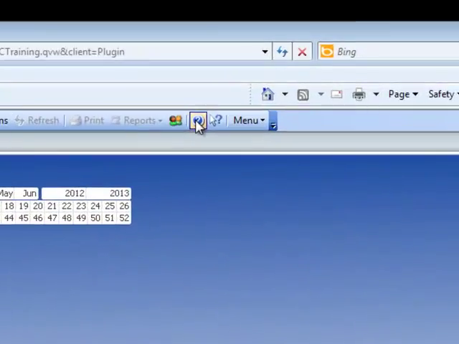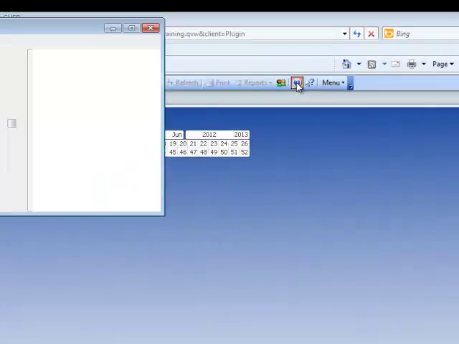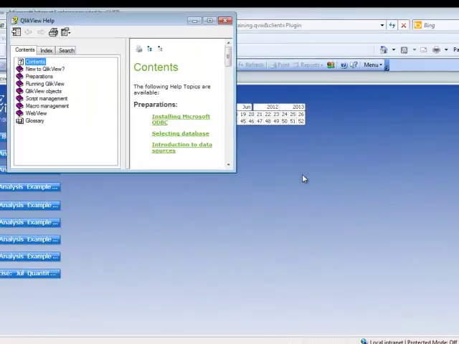Next we have the Help button. QlikView has a very extensive help section. If you have a question on how to do something, going into the help section is a good first step.